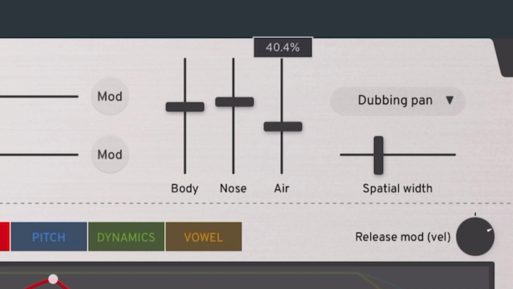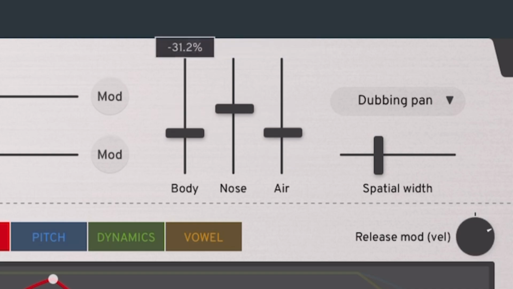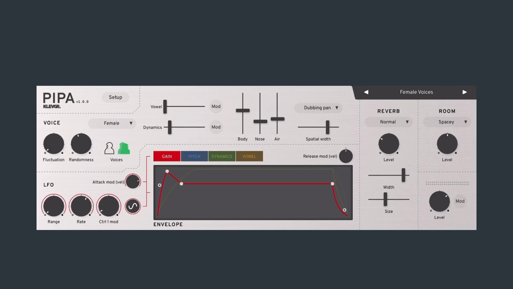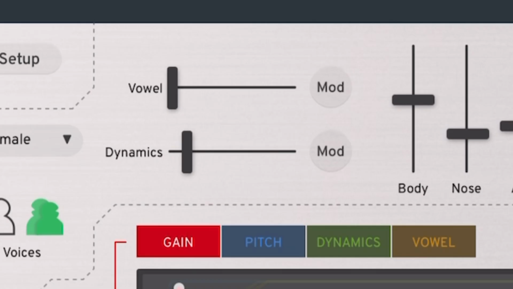It's very straightforward. I mean, there's a bit more to it if you go and check the manual, but yeah, if you really want to know, go check the manual. Now, there are 2 more controls here I'll mention real quickly, and it's the vowel one and the dynamics one.